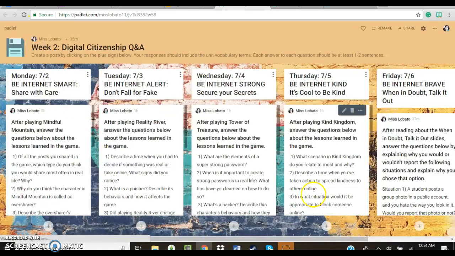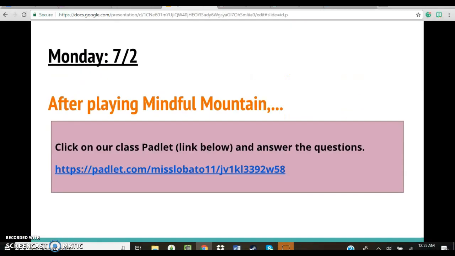So I'm going to click on the link, and it takes you to our class Padlet. And I have the directions. Create a post by clicking on the plus sign down here below. Your responses should include the unit vocabulary terms. That's where our vocabulary terms come in. And each answer to each question should be at least 1 or 2 sentences long.